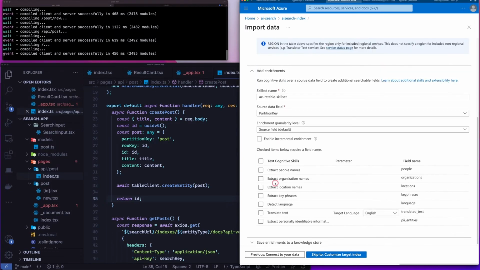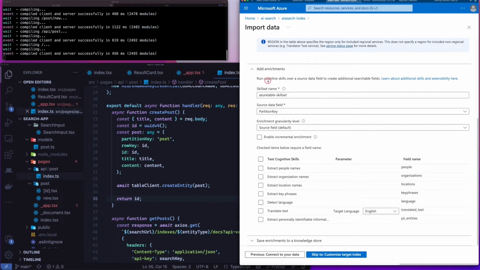And then this is the most important bit, where we discuss how we can add enrichments to your data. If you remember, in our database we only had the ID, title, and the contents. So this is where we are going to be adding more information into this data set. You can call this any name that you want, and then you can select a granularity level over here.